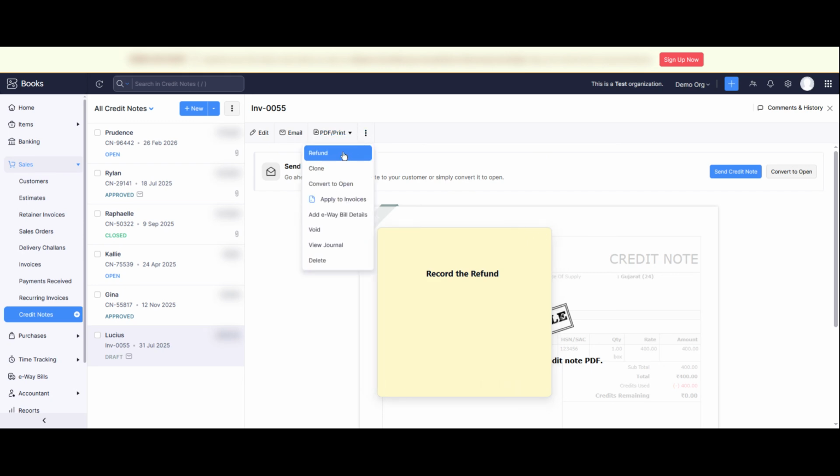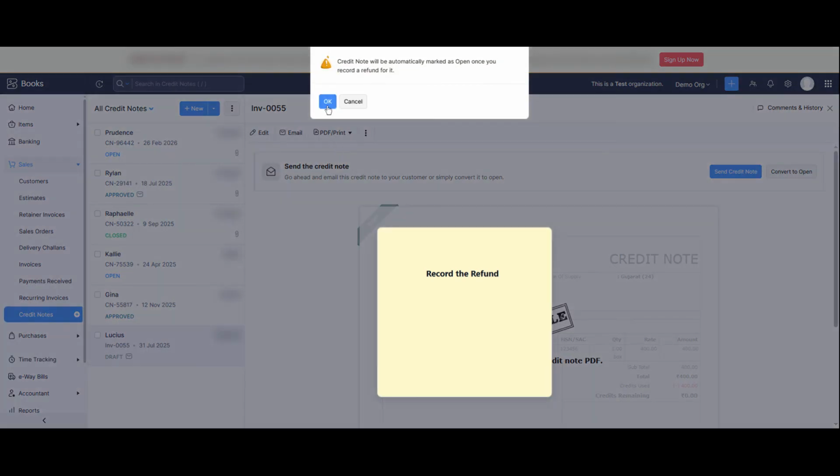Once you click Refund, Zoho Books will open the refund recording window. This is where you record the actual money being sent back to the customer. Choose the payment mode that you used for the refund, such as bank transfer, cash, check, or any other payment method you normally use. Next, select the account from which the refund is being paid, such as your business bank account. Enter the refund amount if it isn't already filled in automatically, and confirm the date of the refund transaction. You can also add notes or a reference number if needed for your records. When everything looks correct, click Save to finalize the refund. Zoho Books will now record the refund and link it directly to the credit note and customer account.